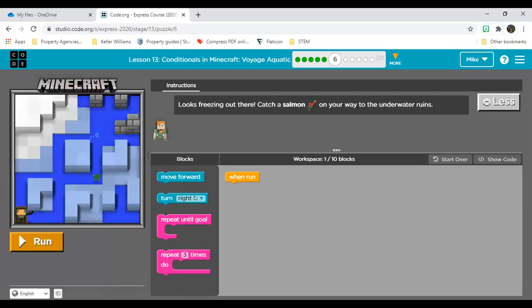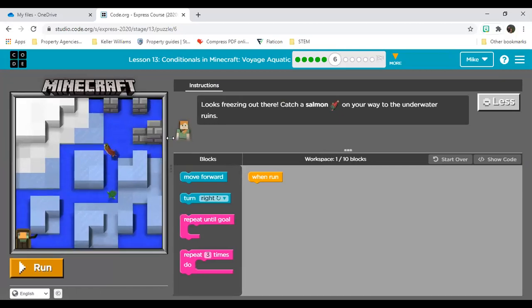Okay, now I want you guys to help me with this one. Looks freezing out there. Catch a salmon on your way to the underwater ruins. Okay, so what do you guys think? What do we need to do first? Remember the tip I always give you guys: the first thing we can see is our first line over here. So even if we just build code for this first line, what would we need to do?